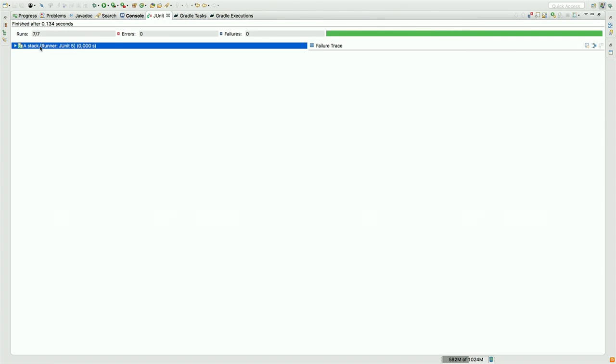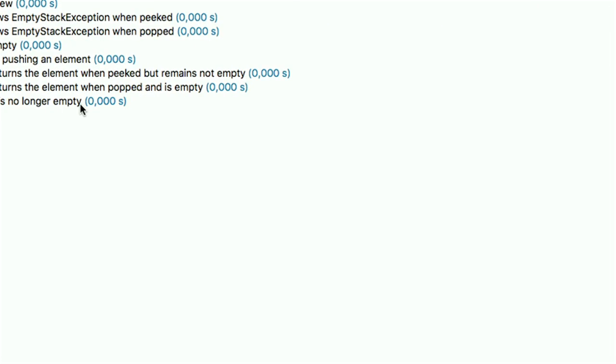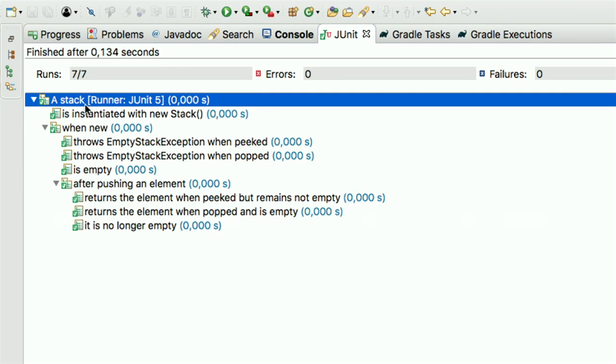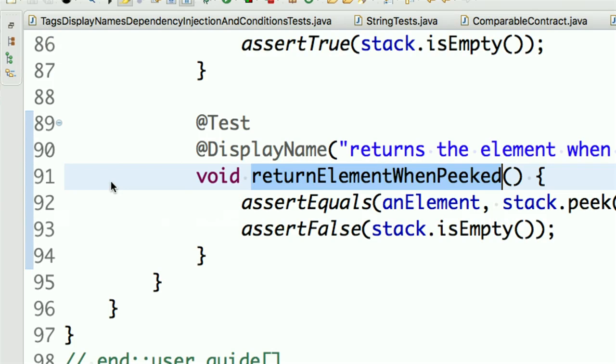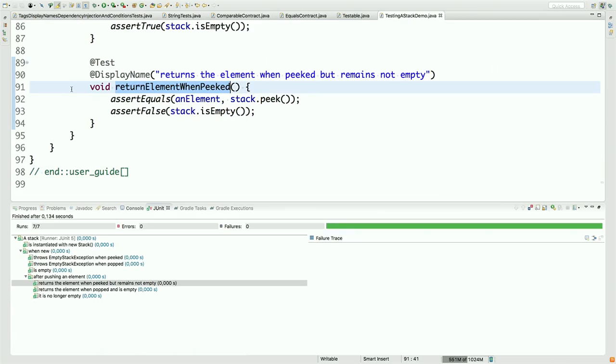And that would look something like this. Let's expand all and take a look. So there you see, right? You have the various levels and the custom display names. So you have basically a way to read that nicely with the custom display names, kind of BDD style. And if you double click anywhere, you of course jump straight to the code. And that works in IntelliJ and in Eclipse.